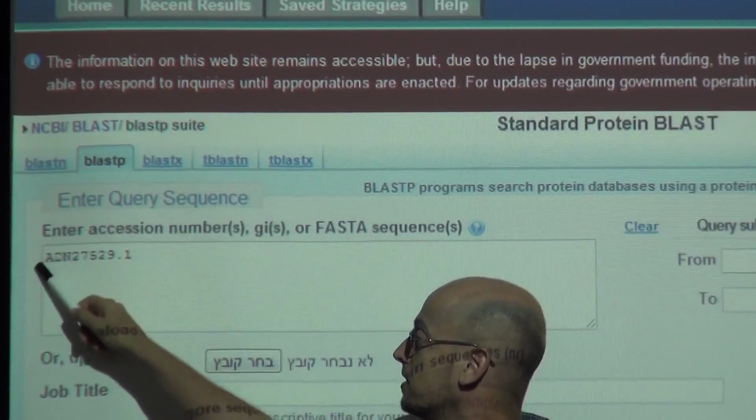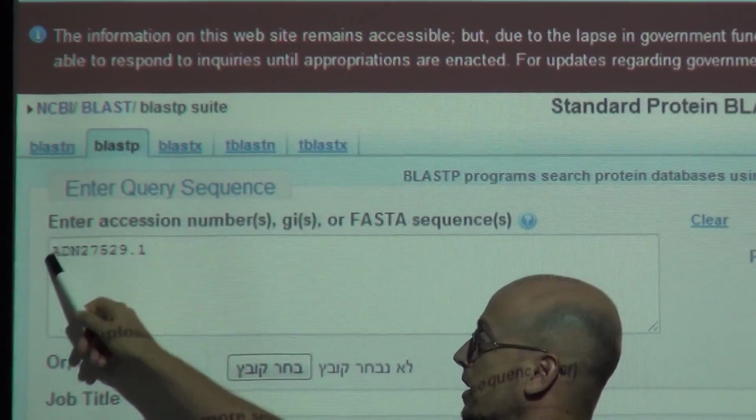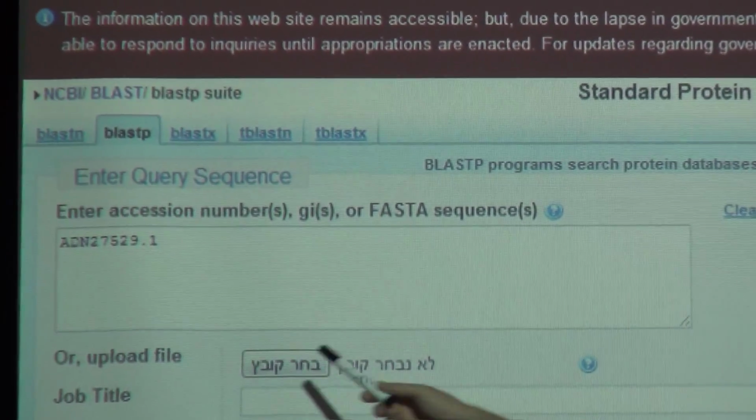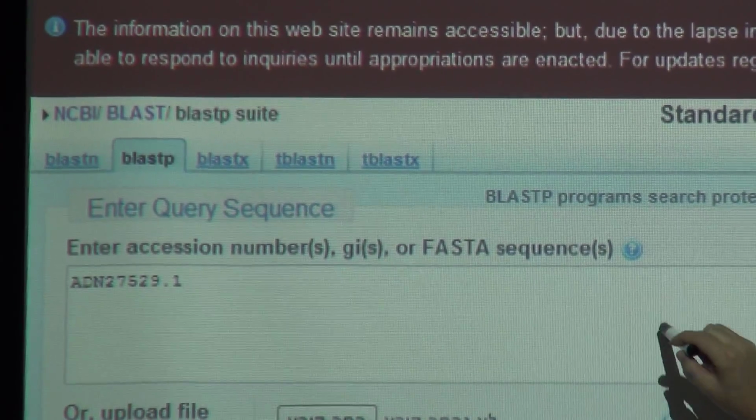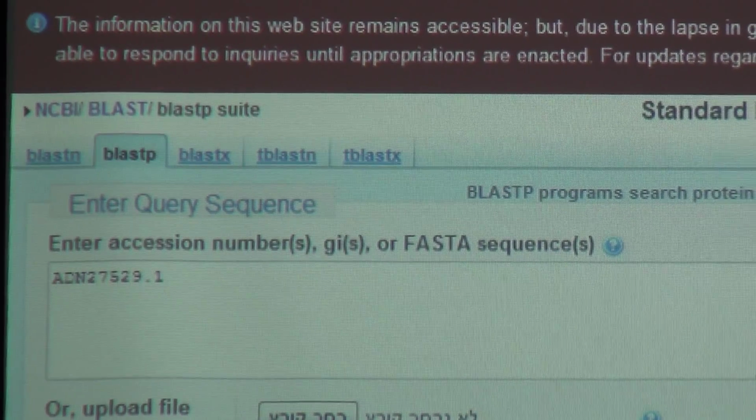And you can see that NCBI has already inserted the accession number that we wanted in the query sequence.